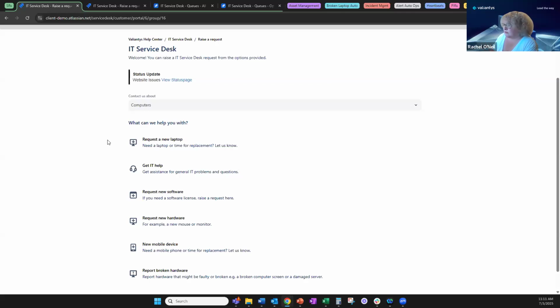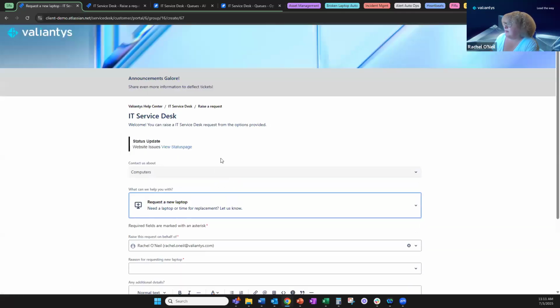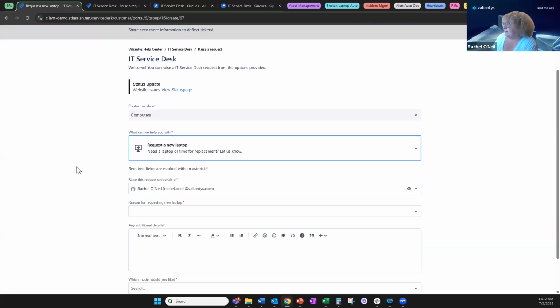But just a little color in terms of what is a service request. Typically, it's I need something, but it could also be something is broken or something is wonky or something is wrong. But typically, those are going to be your incident work item types. Let's go into one of these. We're going to request a new laptop. Okay, once we get into this, we can still see the status update here from the status page, so that these announcements and these status updates go along with whatever request type you're grabbing.